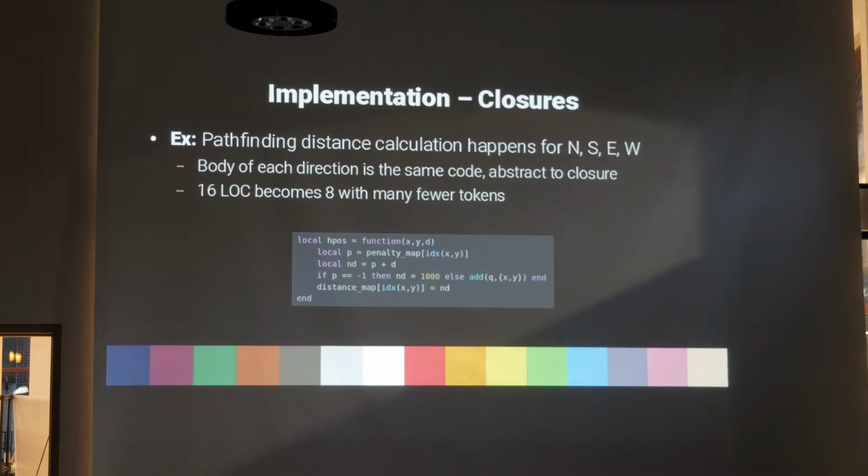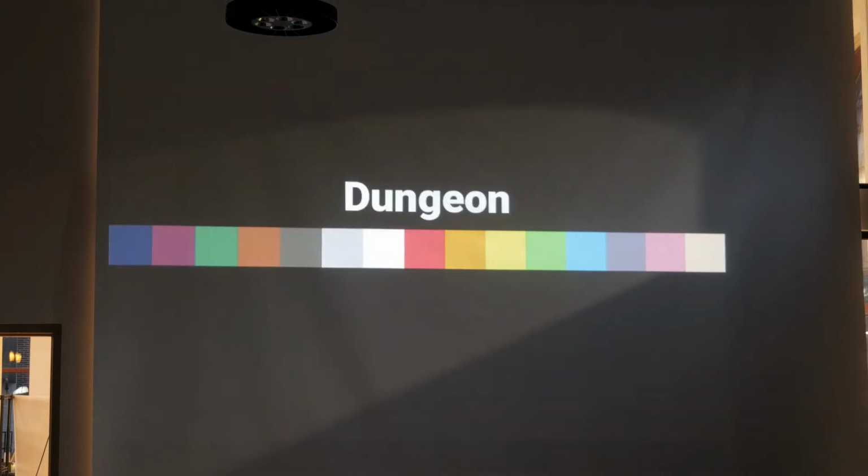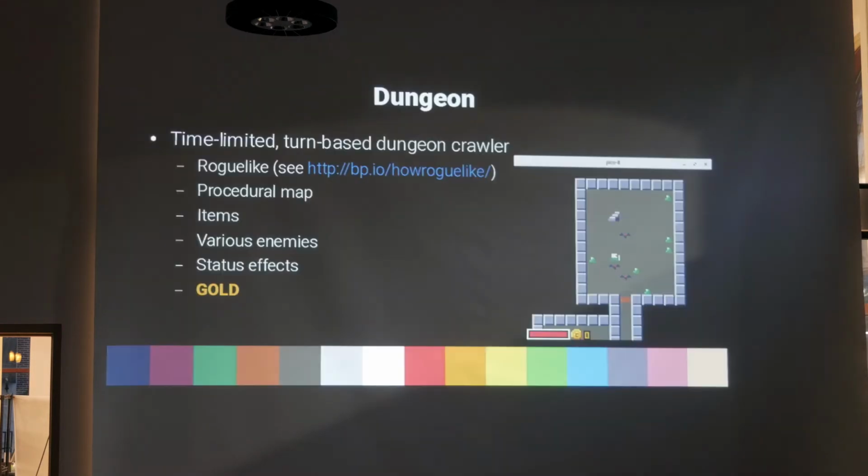And yeah, you don't actually need to read it. So the second project I'm going to talk about is this thing called Dungeon. It's a dungeon crawler. It is a time-limited, turn-based dungeon crawler. It would be categorized as a roguelike. You can visit that website to categorize your own games.